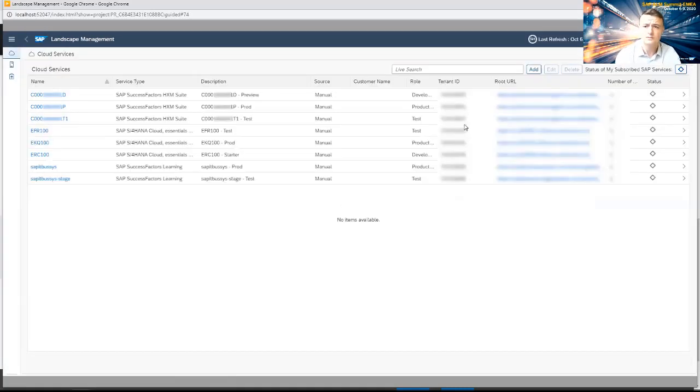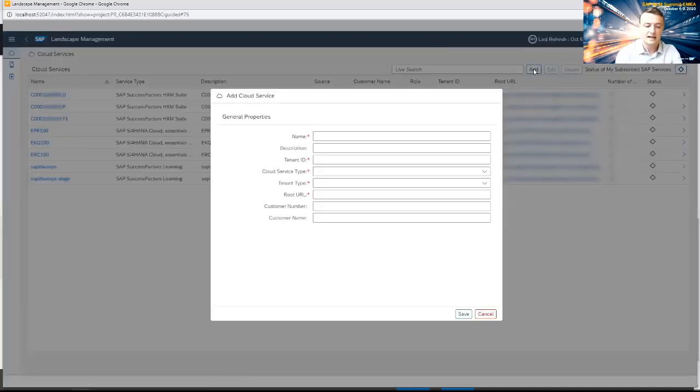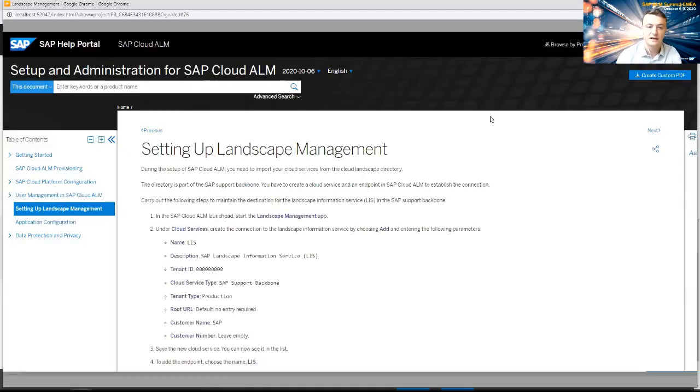And without going into too much detail here, I'll just show you how this would have been done. So he would have come in here to the cloud services. He would have added a cloud service. And again, this is all general information, but this is all available on the setup and the admin guide. So it's available here on the SAP Help portal. You can follow this step by step. It'll tell you exactly what to do, what's general, what's customer specific.